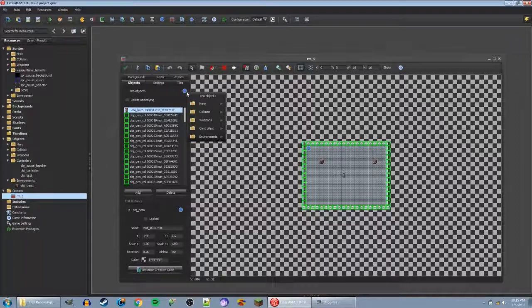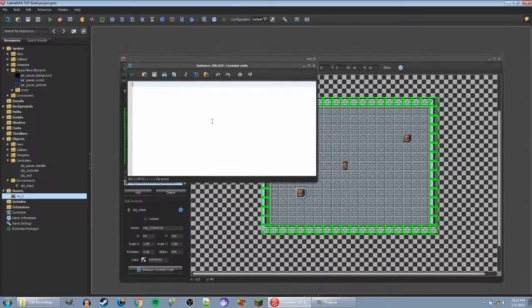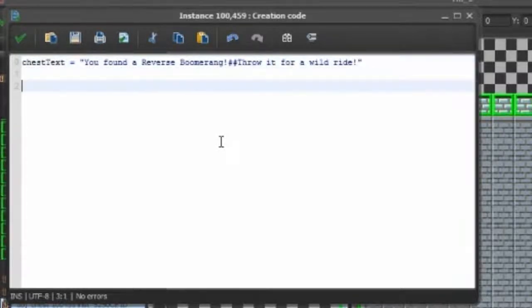Just a refresher on how to do that: go to your room and add a chest object just anywhere in it. I'm going to put mine down here. Then go to instance creation code, then chest text equals "you found a reverse boomerang," 2 line breaks, "throw it for a wild ride." Okay, and then buffer equals 2.